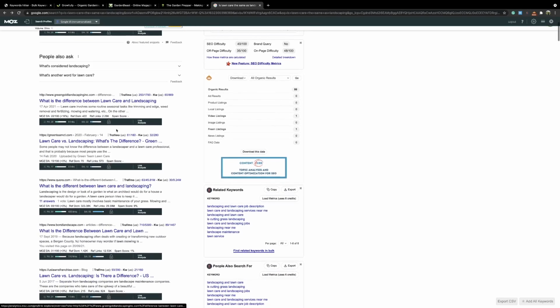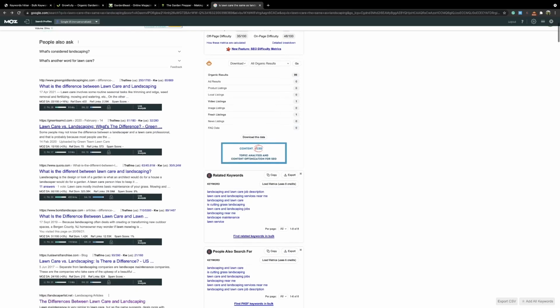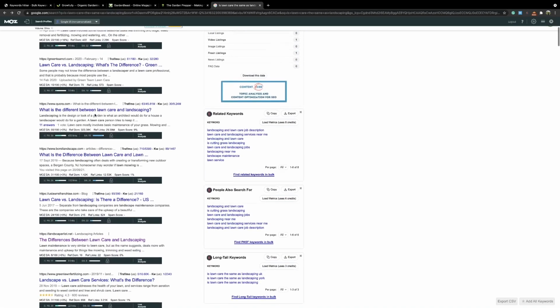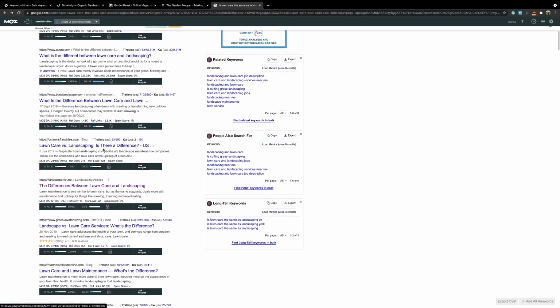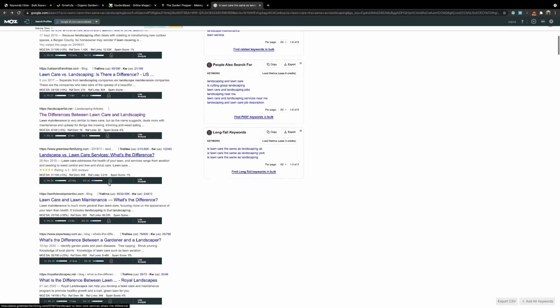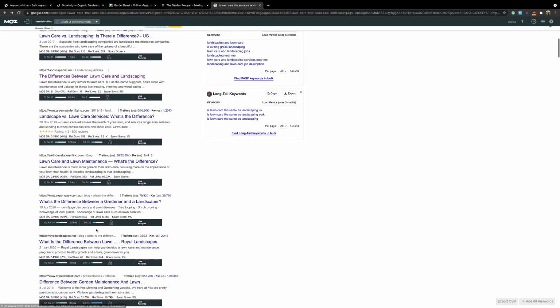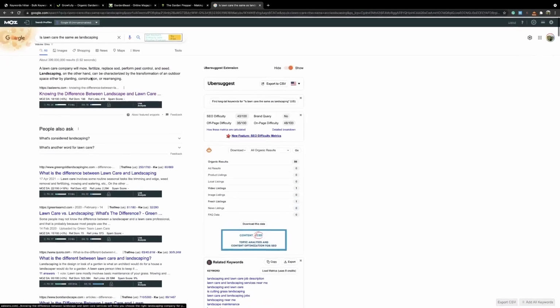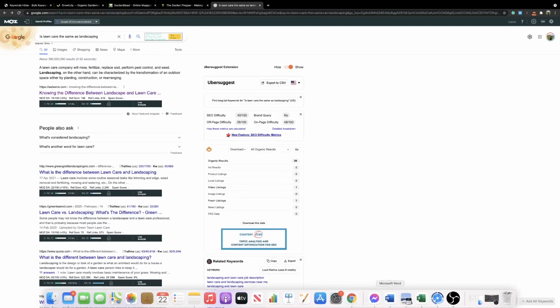It's very simple. Here's a good example. Lawn care versus landscaping. What's the difference? So that's catchy. I would probably click that over that one. Let's see if any others stand out. See, they're all doing "what's the difference?" So I'd want to create something a little bit more catchy.